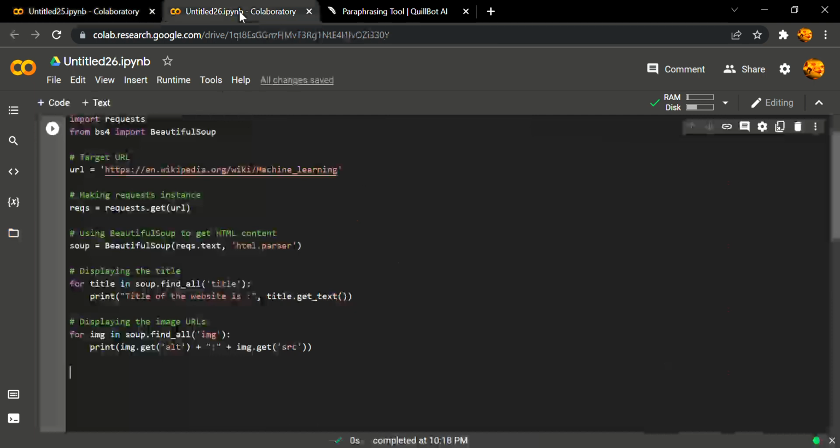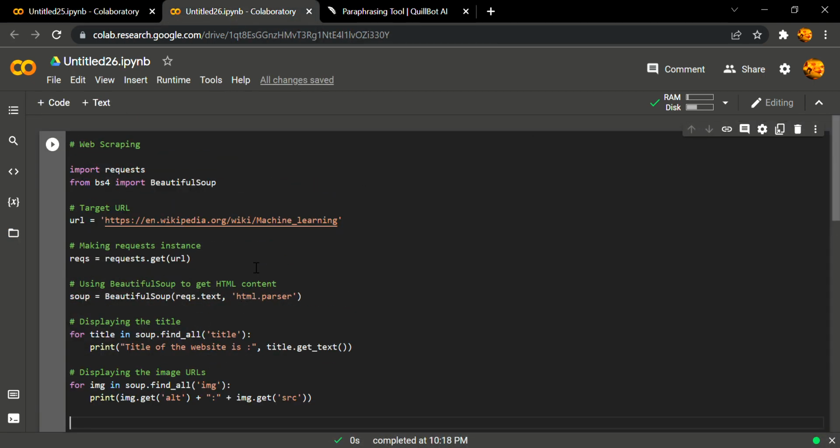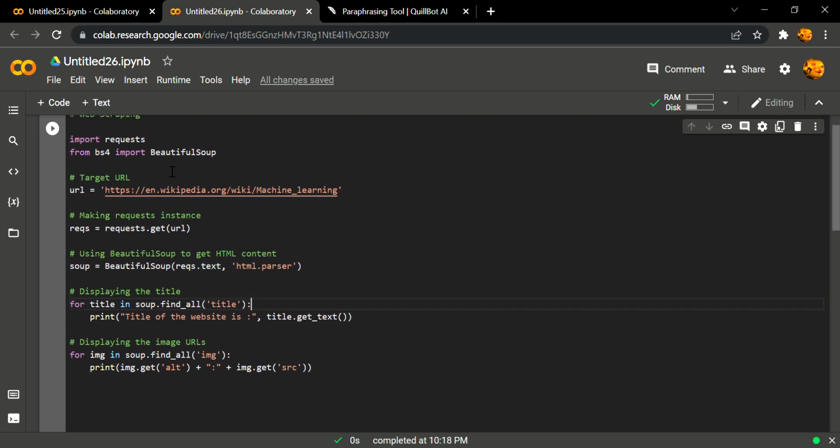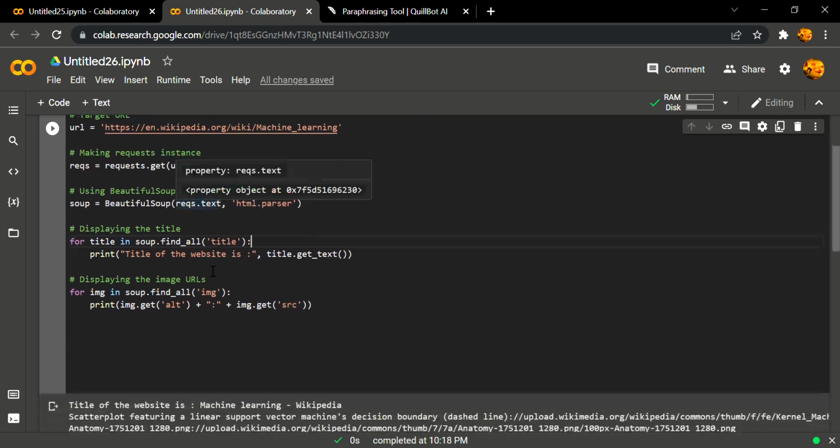So my second task is to do web scraping. The topic is machine learning, and here is the Wikipedia URL for it. I need to scrape the title and the image URLs from it. So here I'm using Beautiful Soup. Here I'm passing the HTML parser.